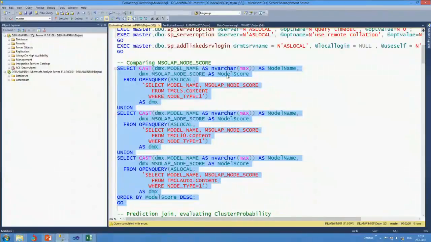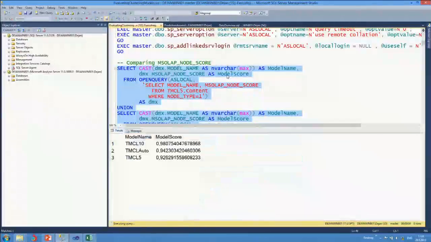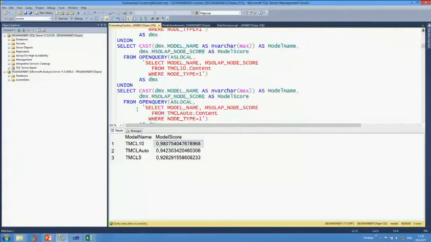However, DMX is a very simple language. It doesn't have all of the expressions I need to evaluate them. I cannot calculate entropy and so on with DMX. So that's why I'm using a linked server. From SQL Server, I send DMX queries to get the analysis services data, the content of these models. And then I can calculate things with Transact SQL. So the internal score gives me the result that 10 clusters is the best.